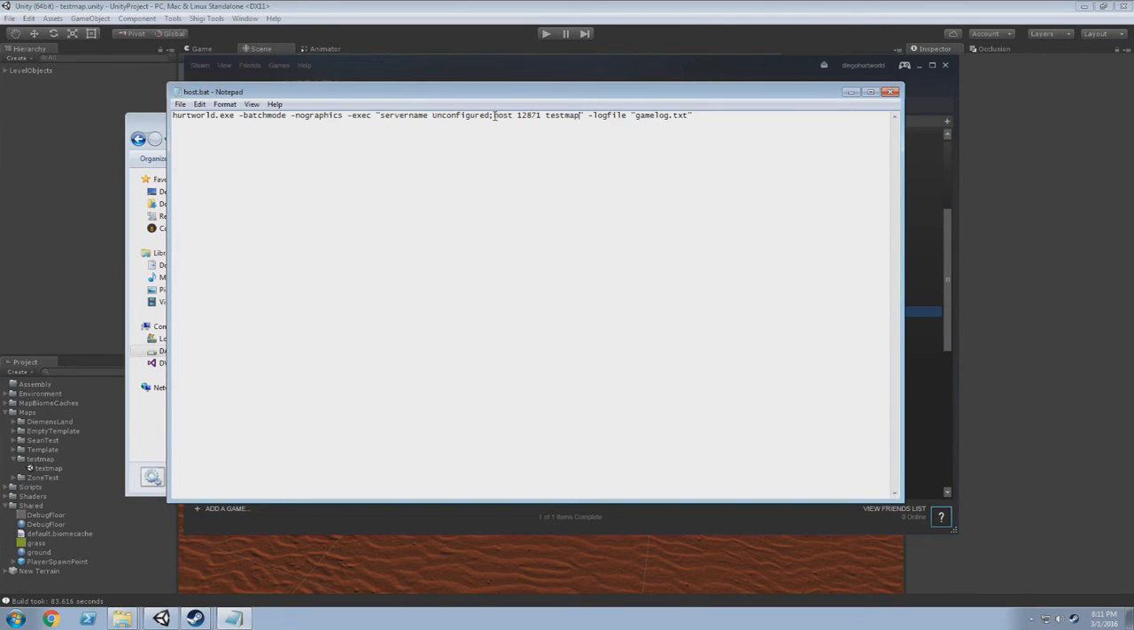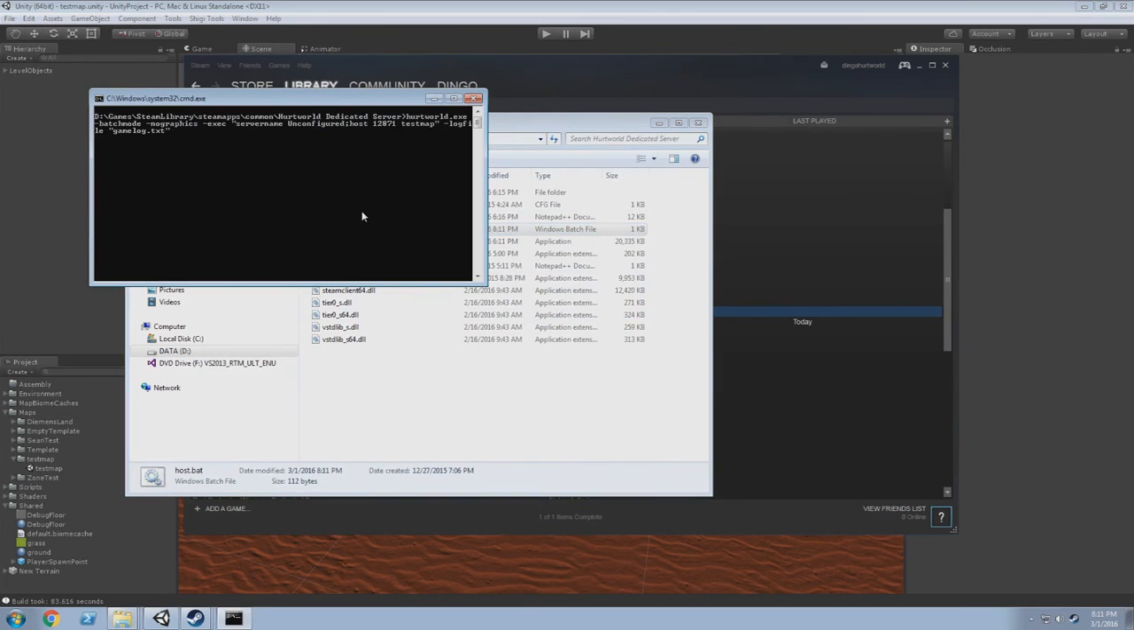So that just says we want to, when this script is run, start up a server with name unconfigured on port 12871 on the map test map. If you don't supply the map, it'll automatically load Demon's Land. Alright, so we want to save that, close it, and run it.